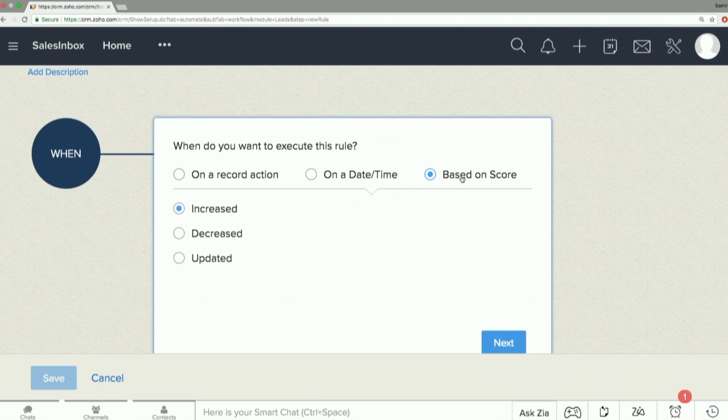One very, very new feature is that you can also base it off of scoring values. So in a second, we're going to talk about scoring rules inside the system and how you can add points and subtract points from a specific person based on interactions. And so based on when those scores are increased or decreased or just updated in general, we can also trigger things to happen. So let's go ahead and choose this option here.